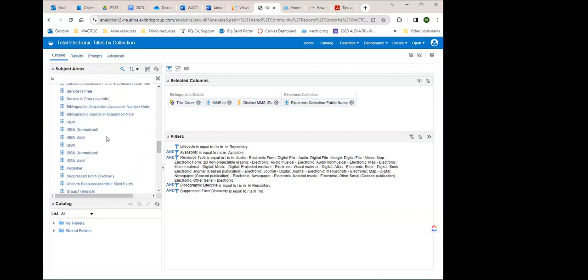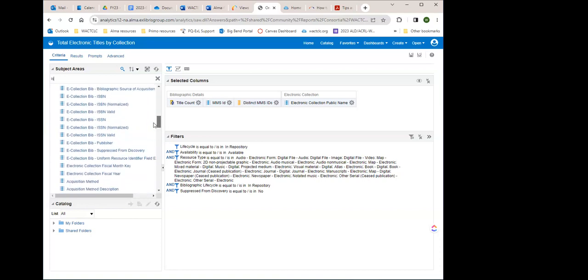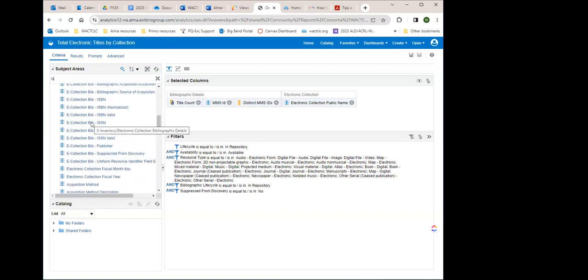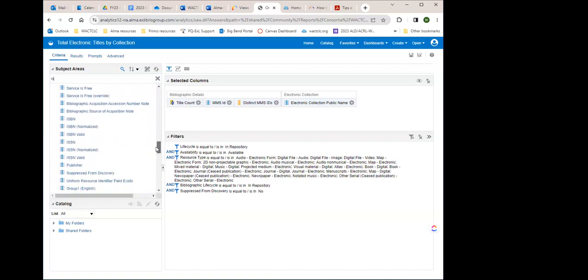Okay, so this one was what? E-inventory bibliographic details, and this one is e-inventory electronic collection bibliographic details. So I think we want the other one because we don't necessarily want the bibliographic details of the electronic collection. We're looking at the title level.